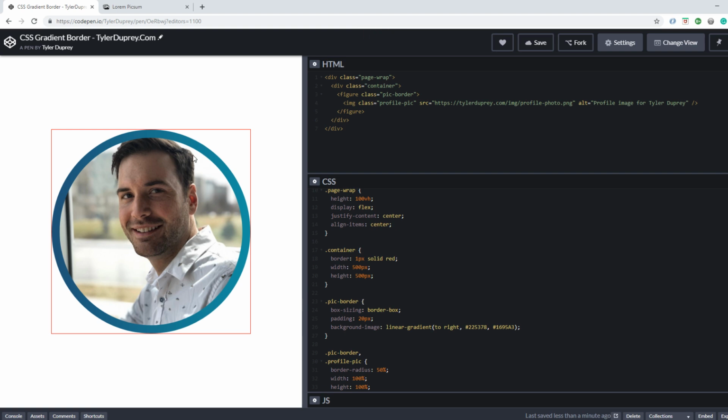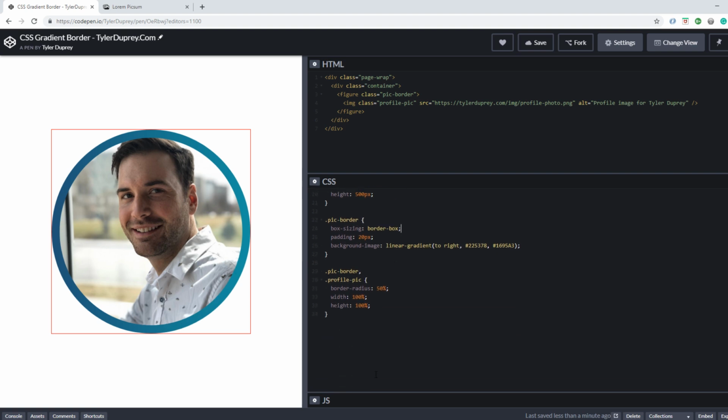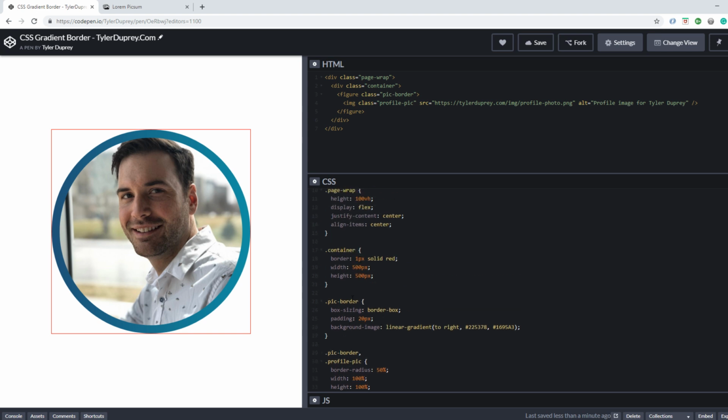And so now what we're telling the browser is don't make this element larger because of the padding. And so what the browser does is it keeps this element at the same width and height, but the padding pushes the image inside of it to be smaller. And so we've actually made this profile pic smaller by 20 pixels all around.